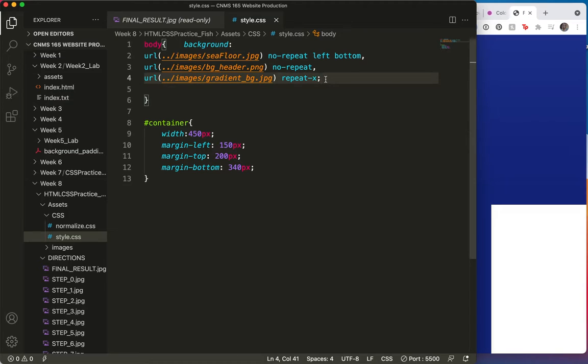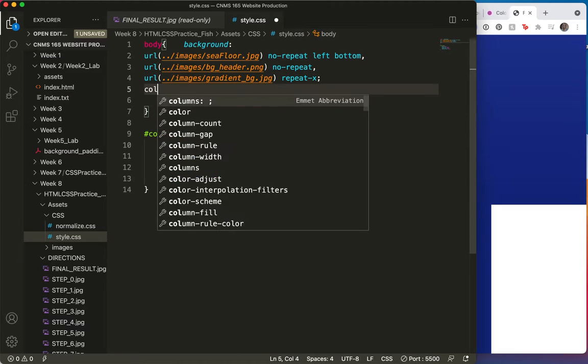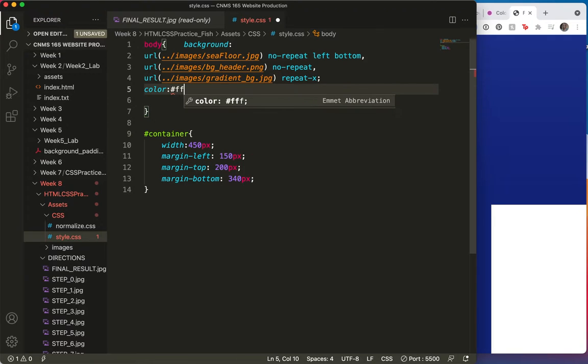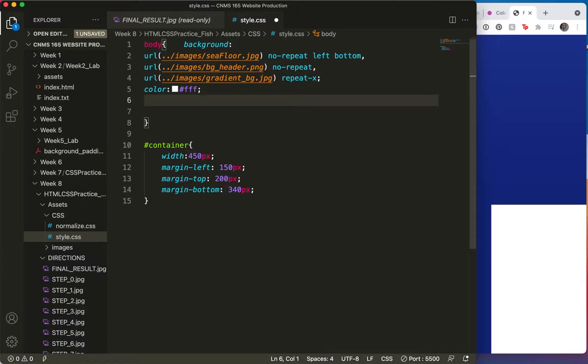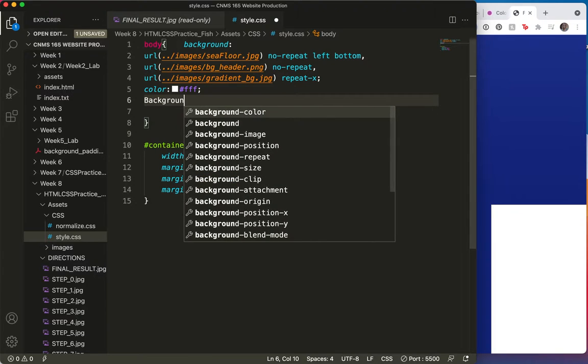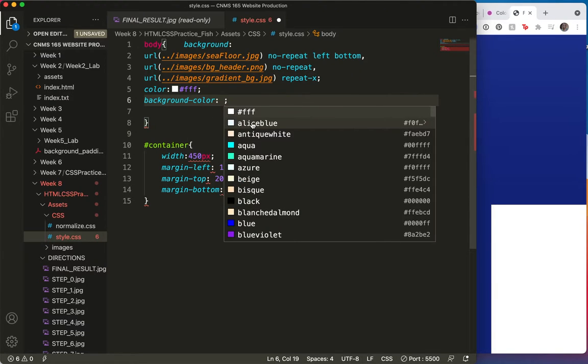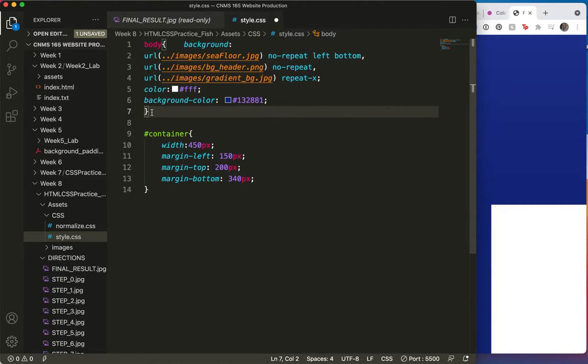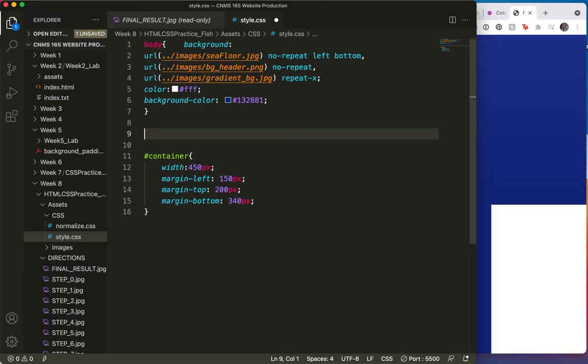So I'll begin by choosing color, and FFF is white. And then we want a background color. And I copied that, so I'll paste it. There we go. And then getting out of the body tag, we want to do a link color, so that would be the A tag.